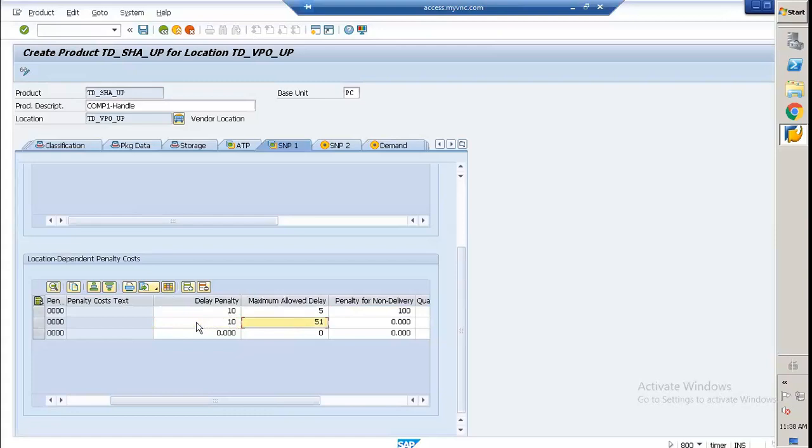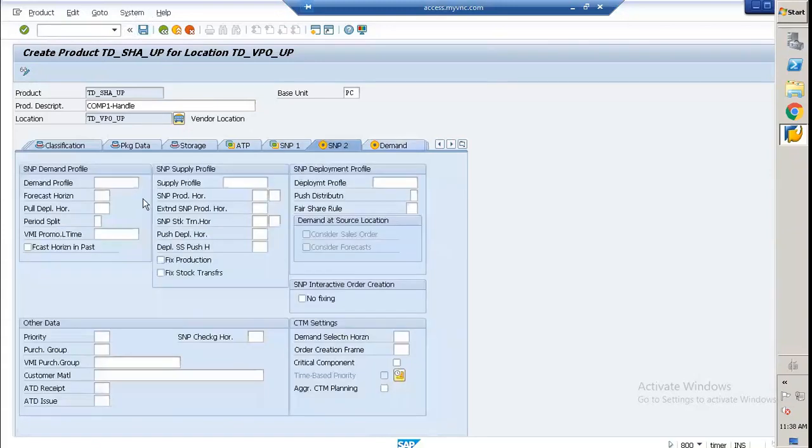Why I'm maintaining all these fields is that at the time of heuristics and optimizing the CTM, you get to know about the use of these things. Say SNP2, just give the profiles directly. Deployment.